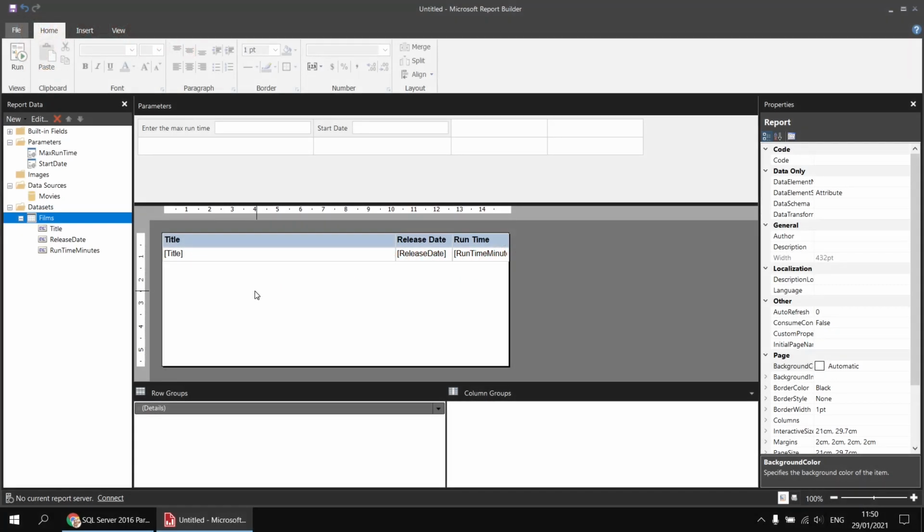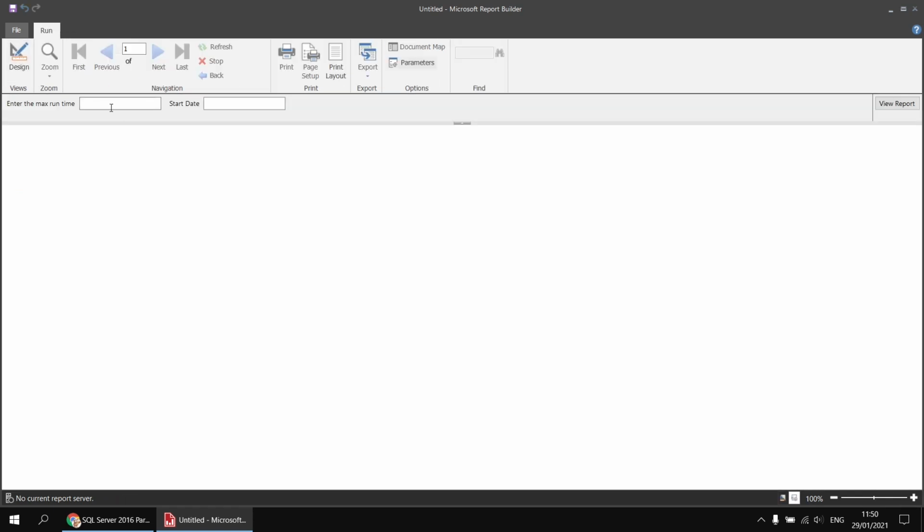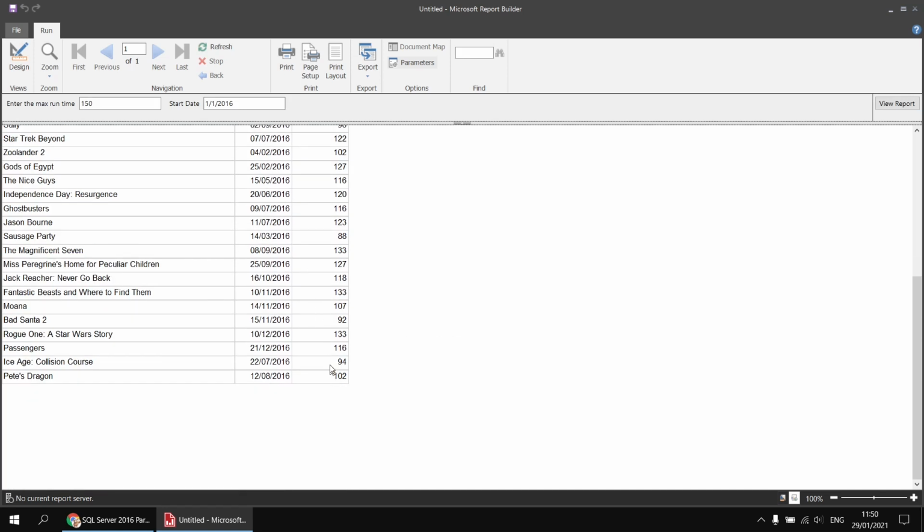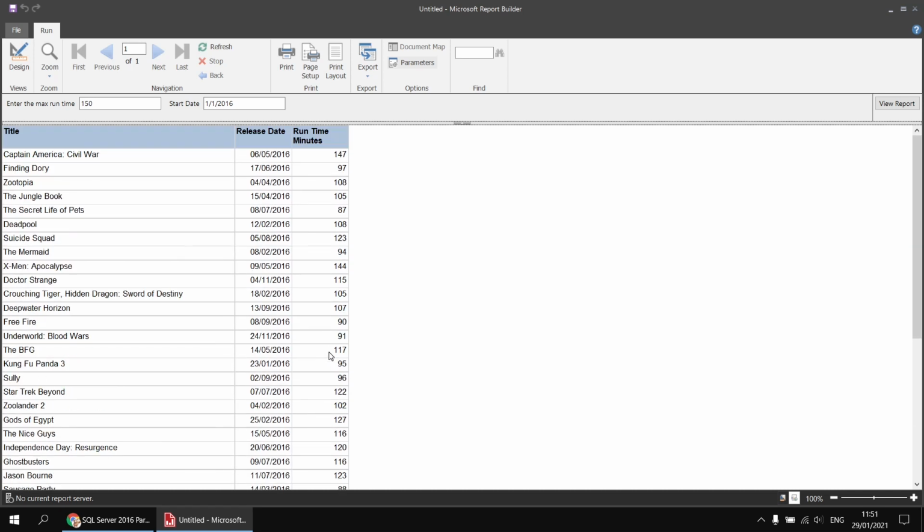There are a couple of things I'd like to change about this parameter, but before I do, I'd like to show that it does basically work. If I run the report, I can type in a maximum runtime, let's go for 150, and a start date, let's go for 1/1/2016. When I click the View Report button, I get a list of films released since the 1st of January 2016 with a maximum runtime of 150 minutes, so that works.